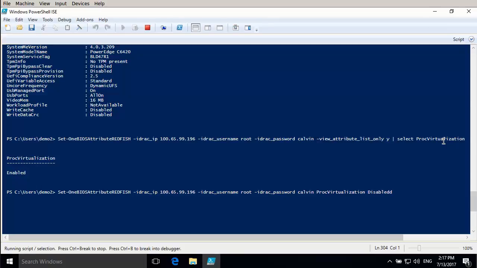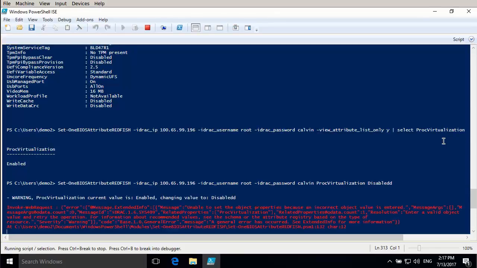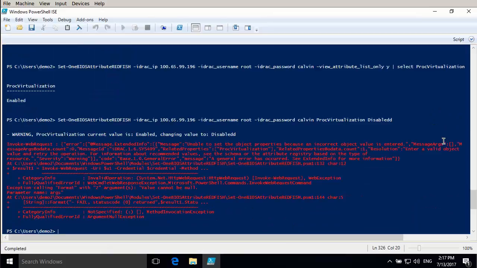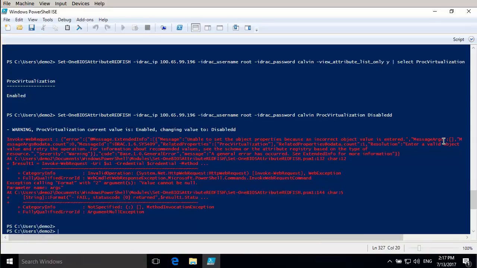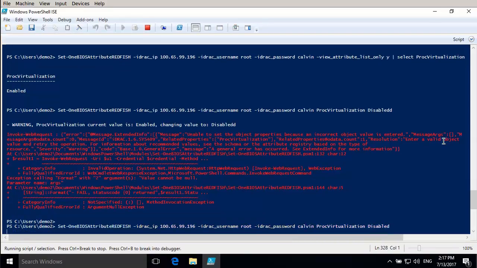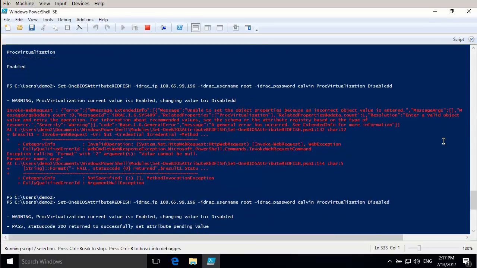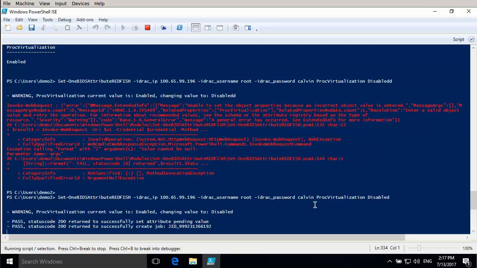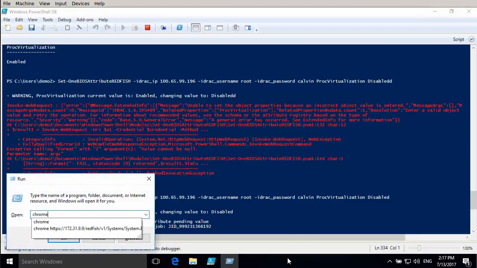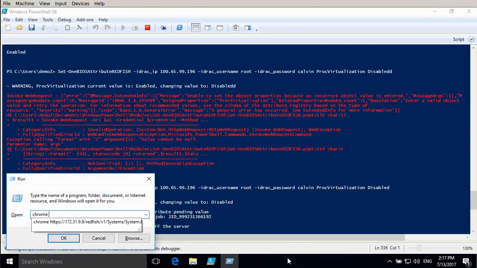Actually, before we do that, let's misspell it. We add an invalid setting. And it will actually tell you that it's unable to set the object properties because it's an incorrect object value. So it won't allow you to set something that shouldn't be there. And now we correct the spelling and we enter disabled as it's supposed to be, and we kick that off. We now have a job ID created for this as well.